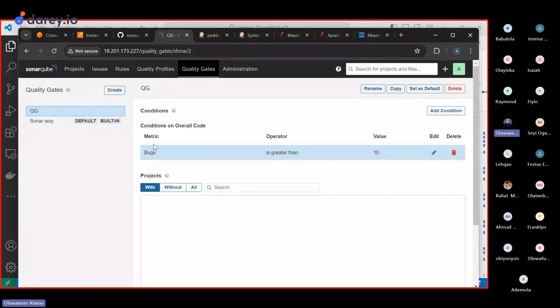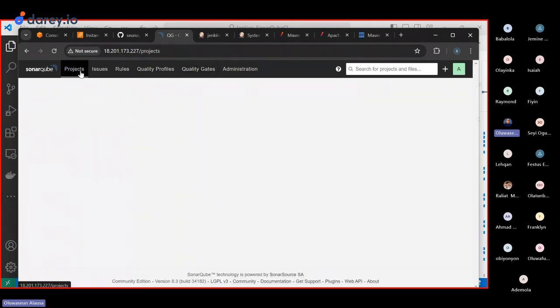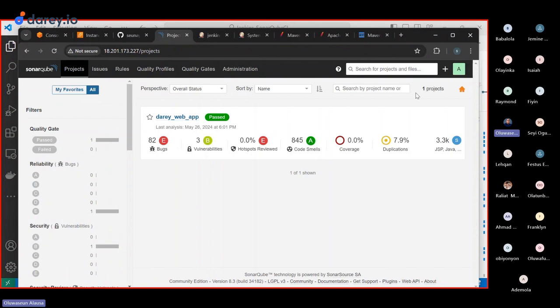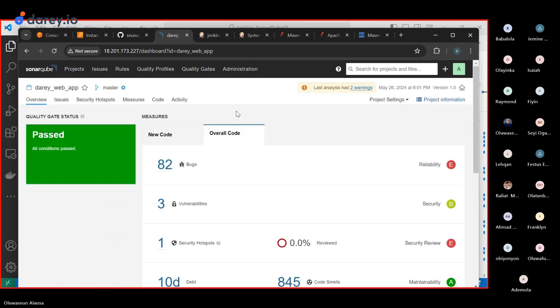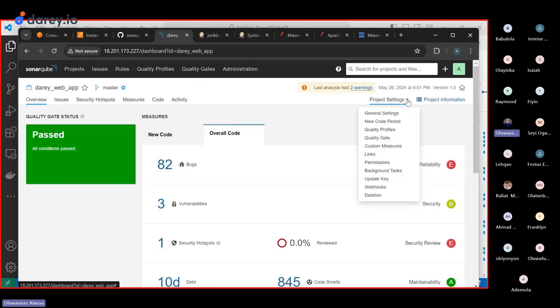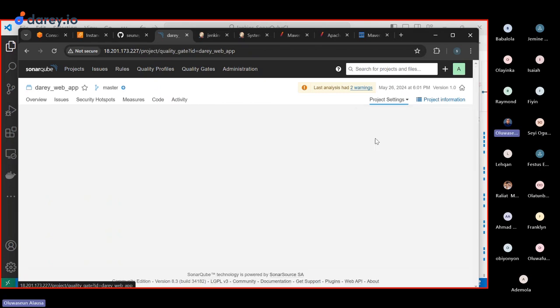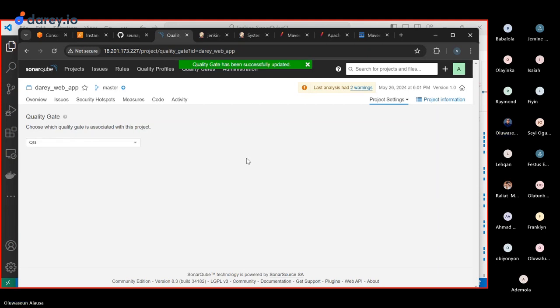Now, in order for this quality gate to work, we have to go back to our project. On the project tab, click on the project name. Now, on the project name, you are going to come to project settings, and then you click on quality gate. Select the new quality gate that you've created. That's what you have to do.